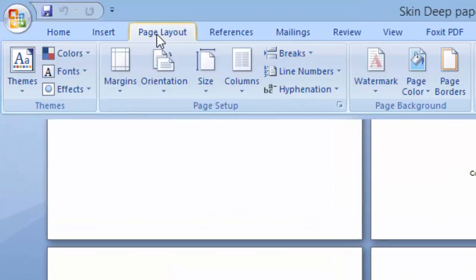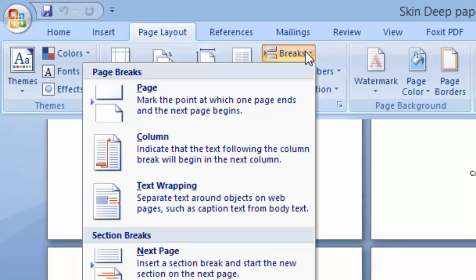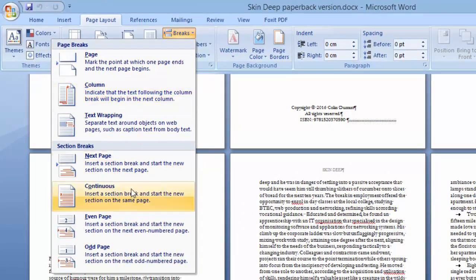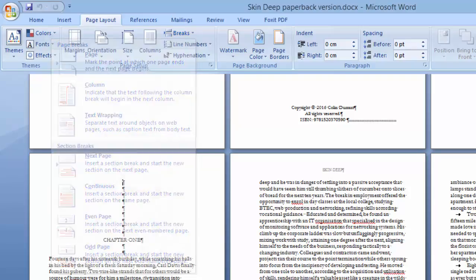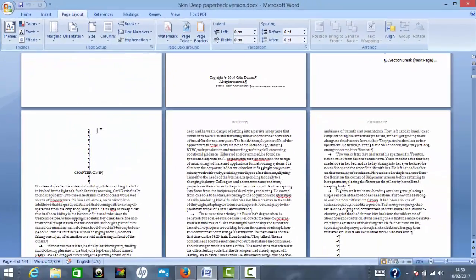Move to page layout. Move to breaks and click on continuous. Okay, so it'll be continuous. Insert a section break and start a new section on the same page. Okay, now when you click on that, it will insert a section break at the bottom of the previous page to tell Word that the next page, this page here on chapter 1, will be a new page.